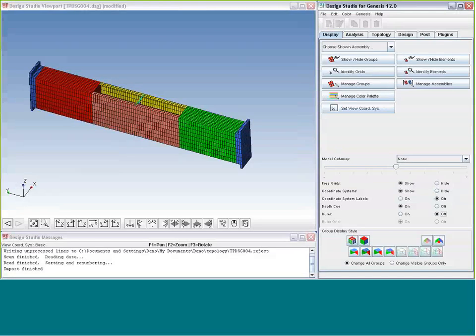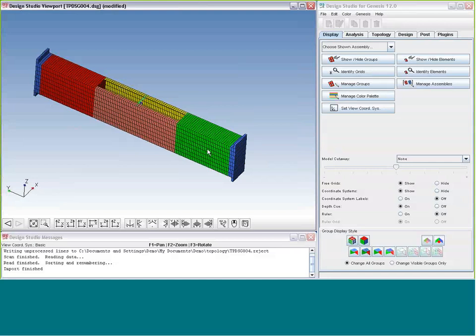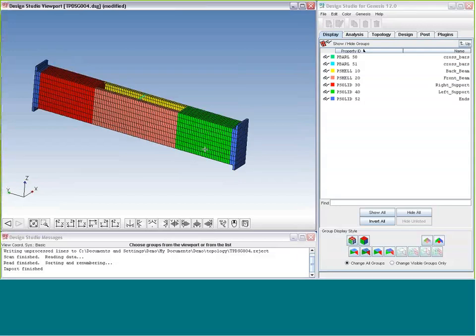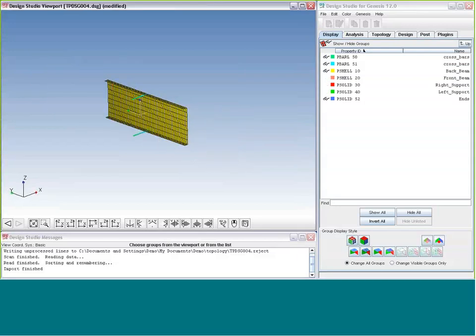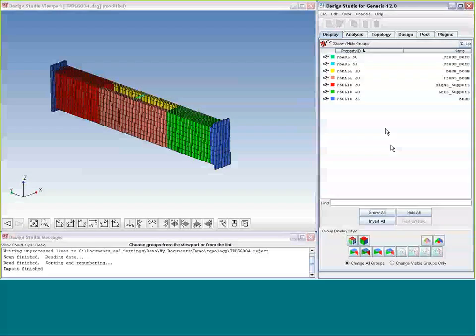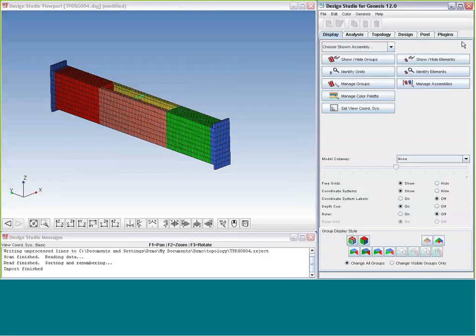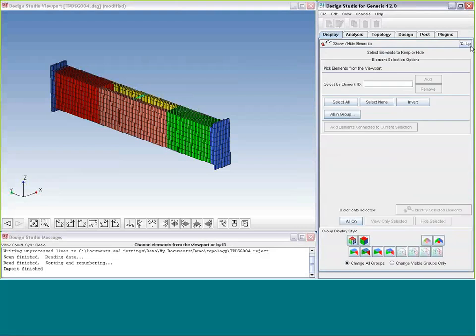The different colors in the model mean that these elements are all associated together, and we call these associations groups. In the Display tab, we have a control to show and hide the different groups. We can turn groups off in order to only focus on a smaller part of the model. We can choose either from the list or from the screen itself. We can similarly show and hide individual elements.